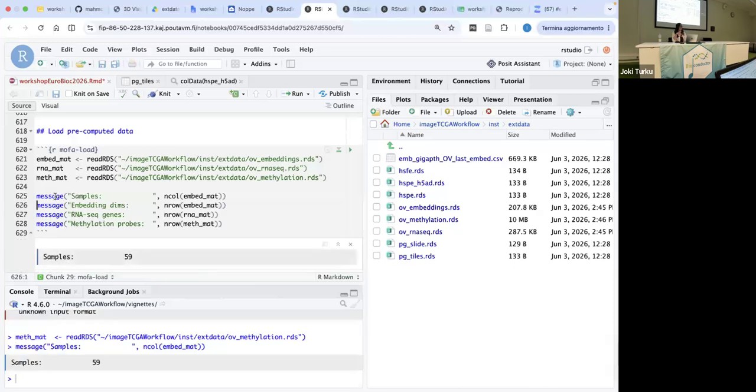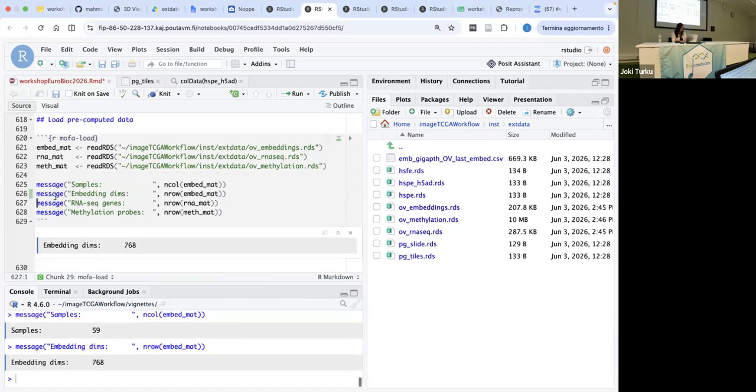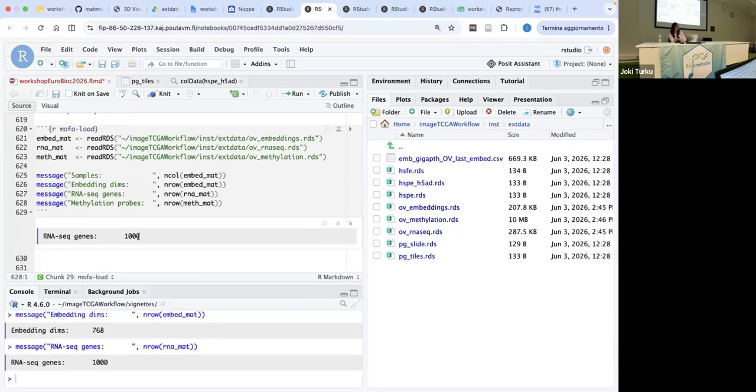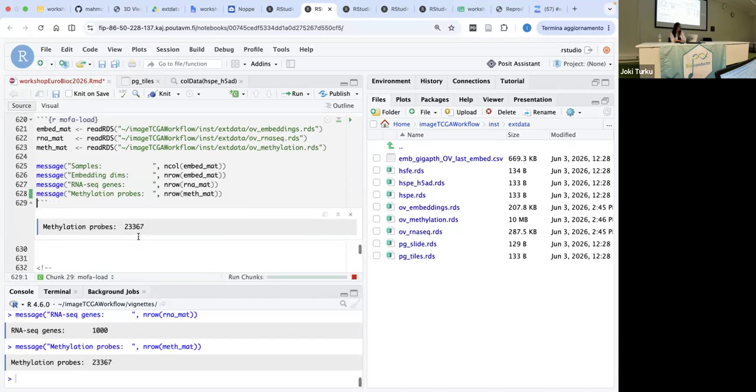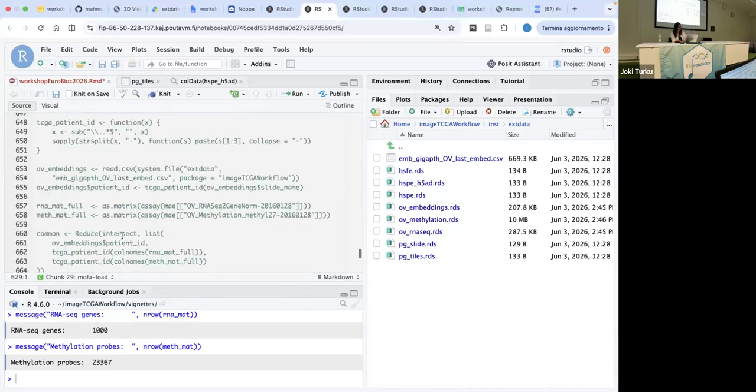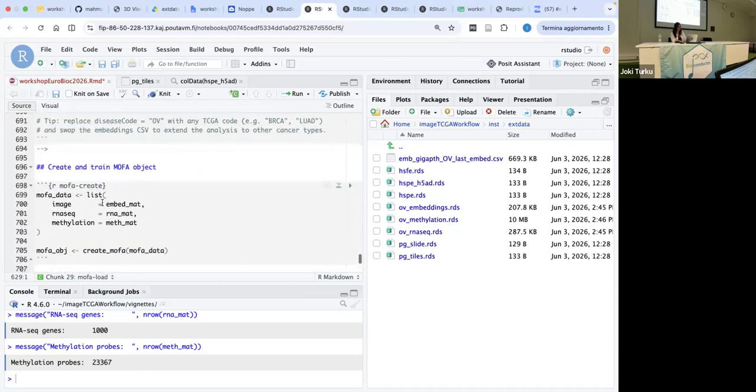For example, from the 107 images, we have just 59 samples because we have to match methylation, bulk expression, and images. The embedding dimension is 768. The number of RNA-seq genes is 1,000, because I selected the most variable genes just to make the matrix a little bit smaller. And then we have the methylation probes, which number 23,367. Here you have all the code to arrive at the same input data.